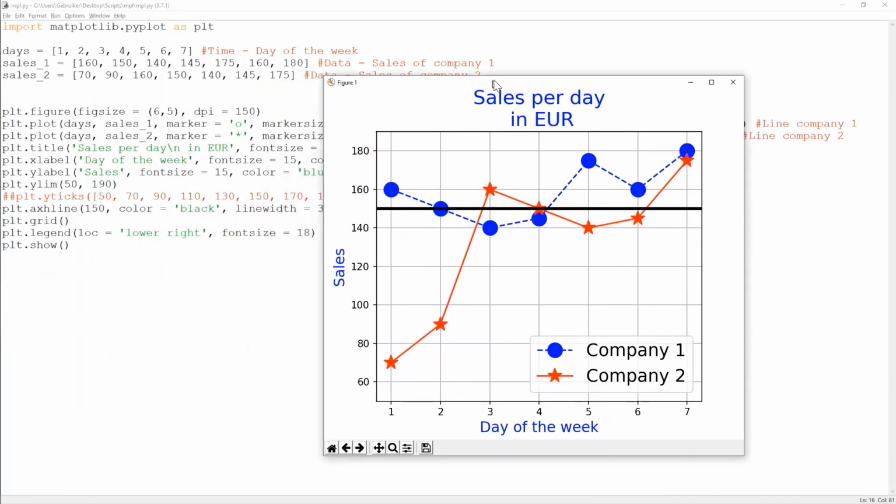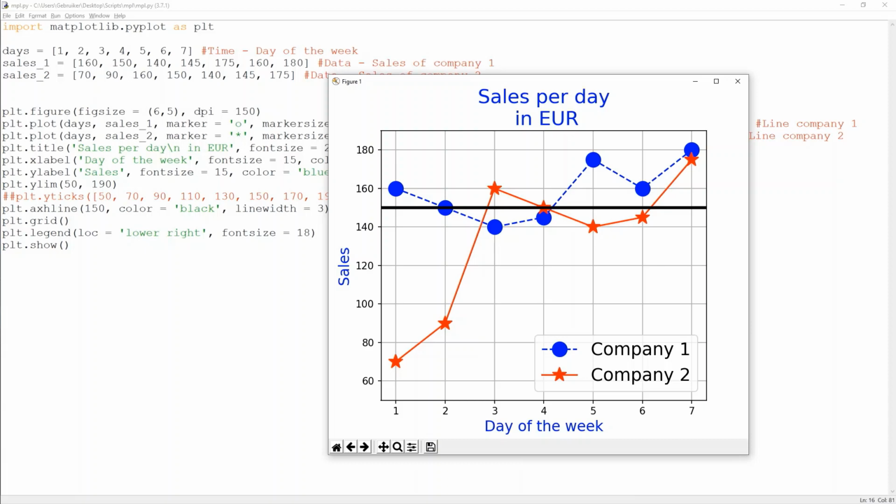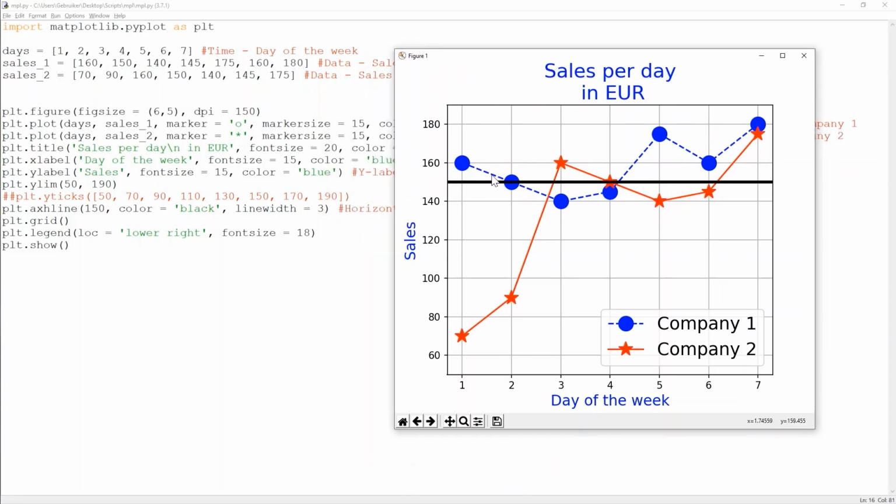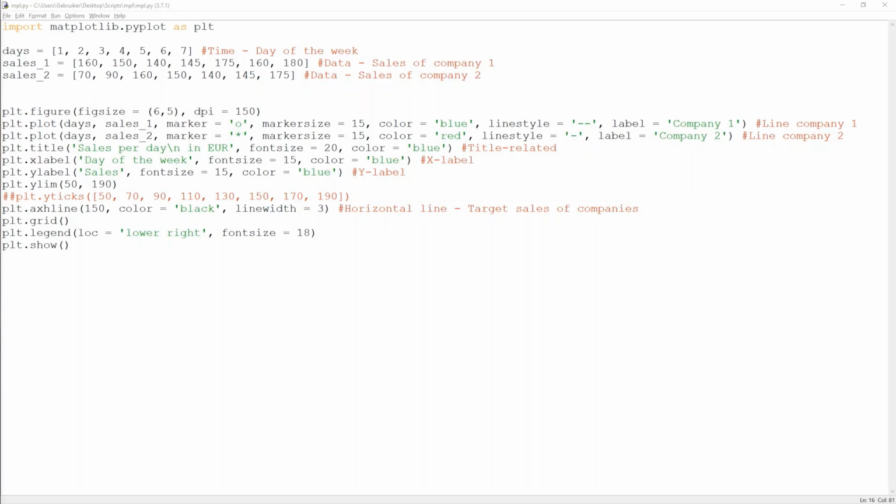So this is how it looks. So we can see that company 1, for example, on the first day did more sales than the target. The second day it did 150, which was the target amount, then it went a bit below. So it's quite clear to see. Or of course you can set this to be equal to the average sales and see which days performed above and which days performed below average. And this would be all regarding the line charts.